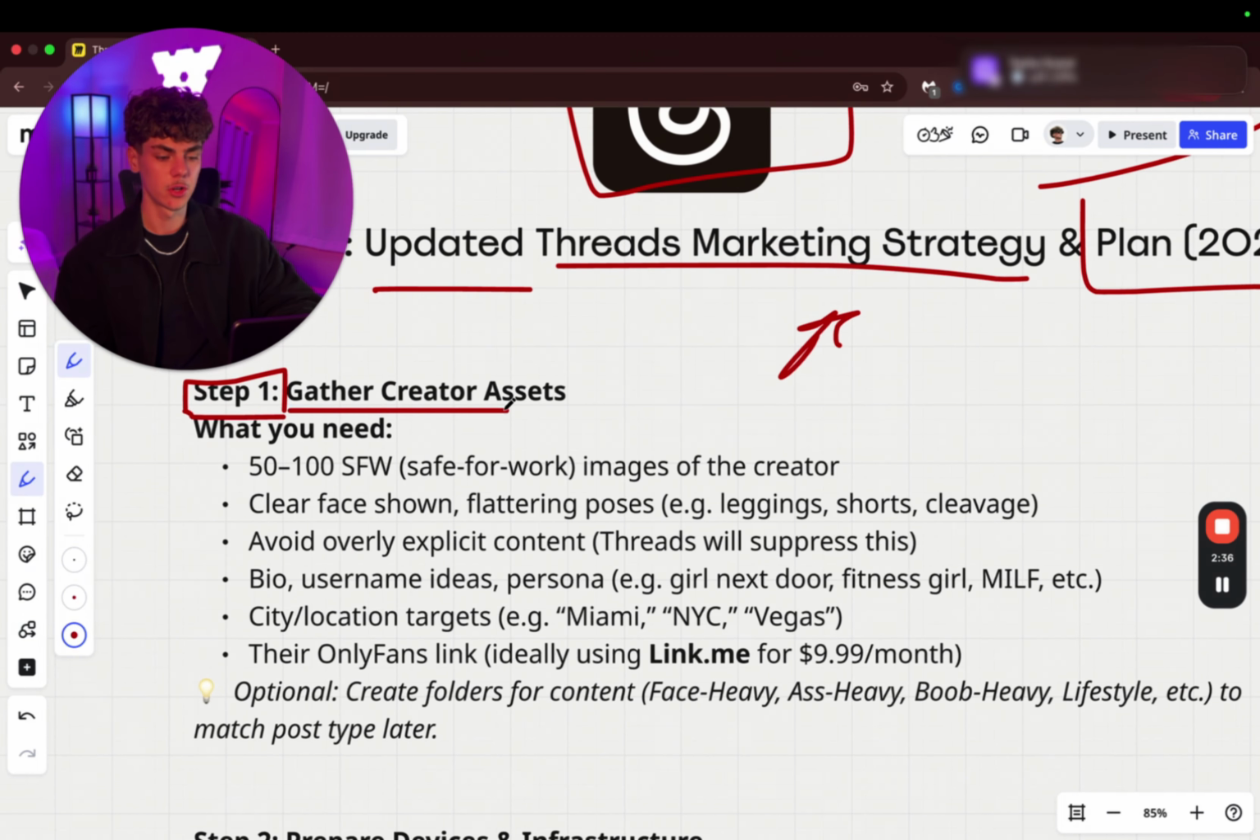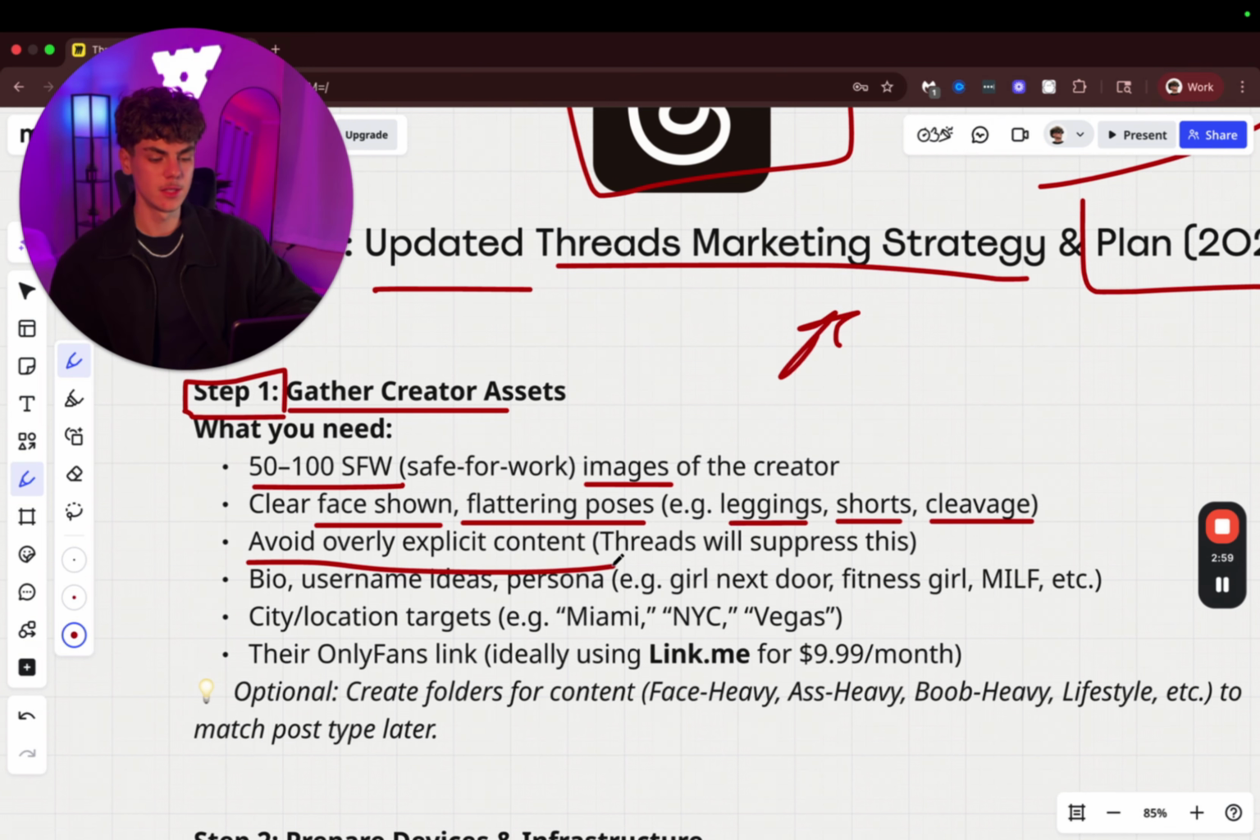First, you need to gather your creator assets. What you're going to need for this method is 50 to 100 safe for work images of the creator. This is boobs, tits, ass, but actually none of it should be not safe for work. It should be all good for the platform. Clear face shown, flattering poses, sexy short videos, things like that. Things like leggings, shorts, cleavage will all do well. And I also want to avoid, when making this content, being overly explicit, because this is not X. This platform doesn't really do too well with overly explicit content. Threads will suppress your content if you are posting nudity or any sort of other not safe for work content.